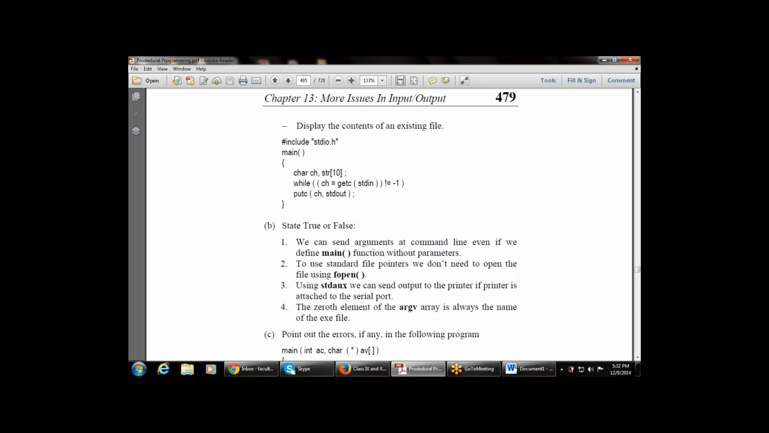Next question says, to use standard file pointers, we don't need to open the file using fopen. That is, whenever we use the standard file pointers like stdin, stderr, stdout, we do not need to open the file using the fopen function. Yes, that's true. So the answer is true. There is no need to open the file, which is done by the fopen function.